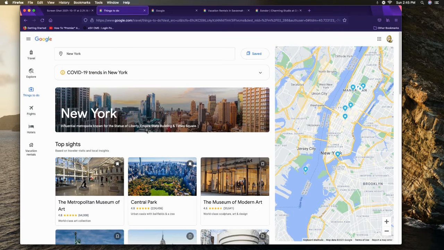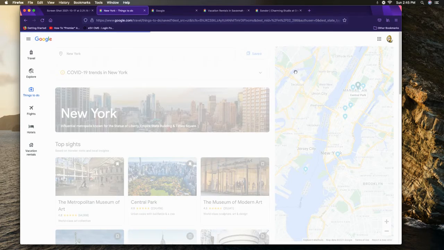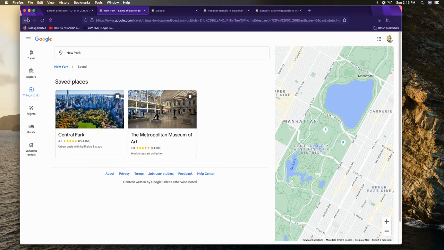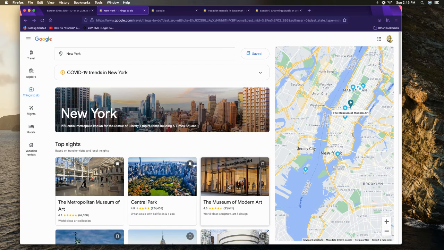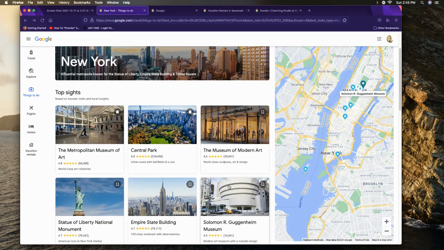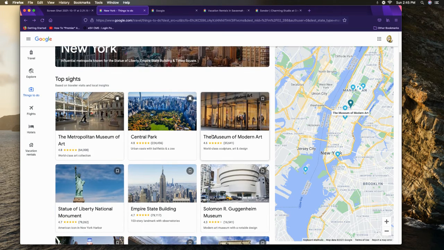And again, remember I said I've been here before. I know I have been. Notice, see, my bookmarks are showing up right here. But I can also go up here to saved, and then all that's going to show up is my bookmarks, versus back on this page, I see all the top sites. I can tell which ones have been bookmarked because those bookmarks are now highlighted. So that is what you will find if you go to Google Travel.